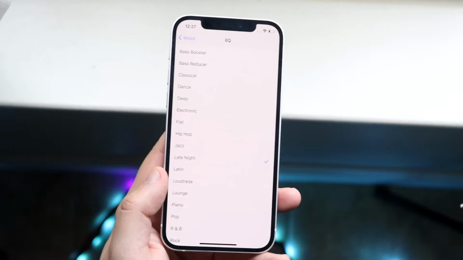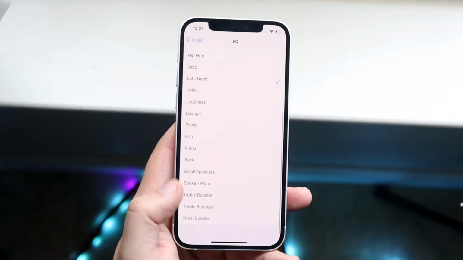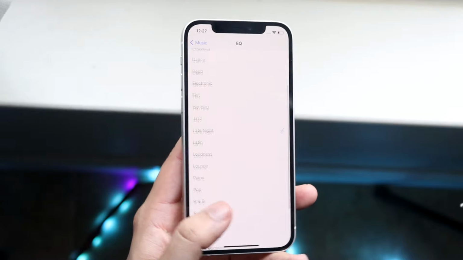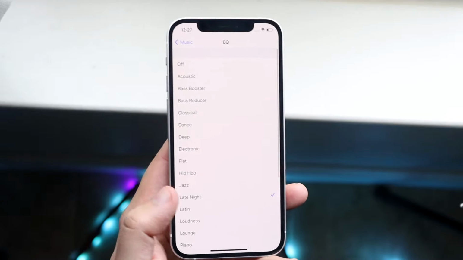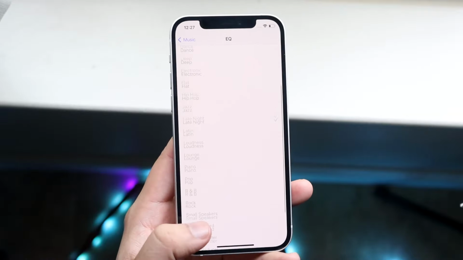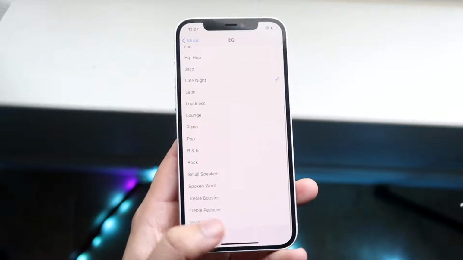But like I said, it's not always perfect, and sometimes your ears may be different. So you can go ahead and change this to any other ones as well, like Small Speaker, Vocal Booster, Hip Hop, whichever one you want. Some of these may be louder than the other ones, so you can test those out and see which one you like more. But typically all these are better than the Off option up top. So that's really pretty much it.